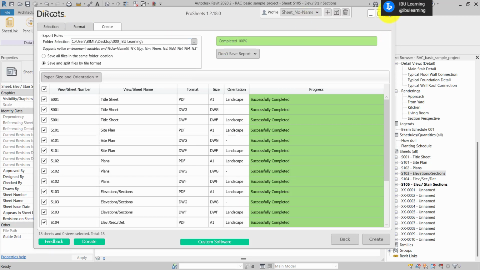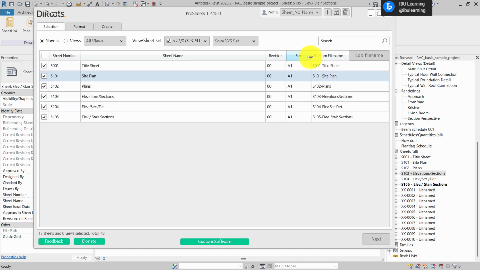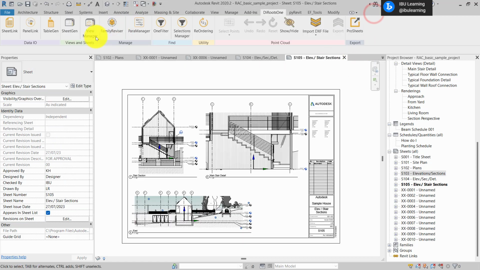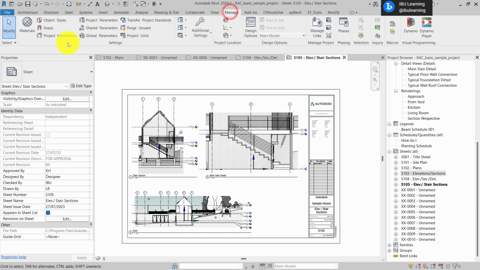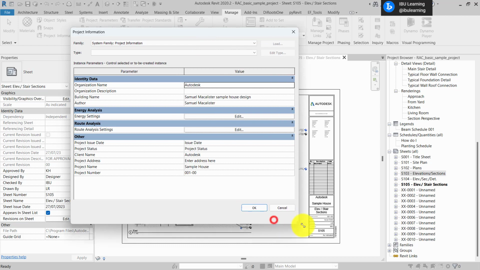Here one more thing you can do from this ProSheets. I'm just going to go to the drawing numbers here in the naming. If you have to change the drawing naming, suppose as per your project requirement you have some parameters to add in the drawing name, you can edit from here. Suppose I'll show you: go to the Manage tab and check the project information.